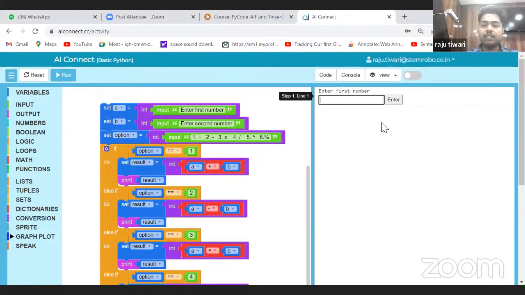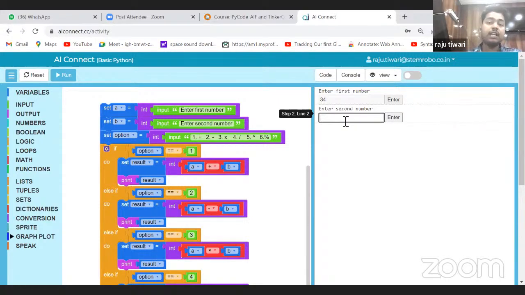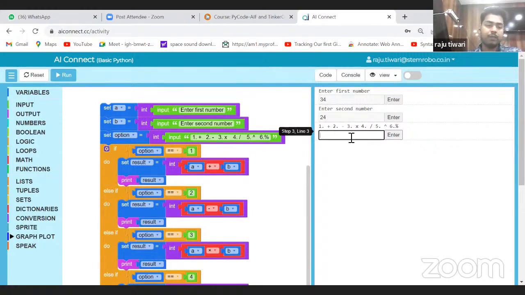The first thing I need to put in is the first number. I will put the first number, let's say 34. When I enter, it shows me the message to enter the second number. So we will enter the second number, 24. Now I want to perform the addition operation, so I will press number 1. If I press number 1, it will add the two numbers and show me the result 58, which is 34 plus 24 equals 58. That is how we will make our calculator.